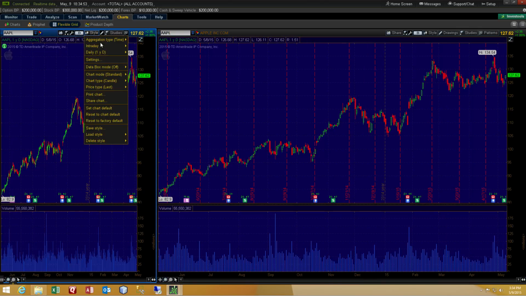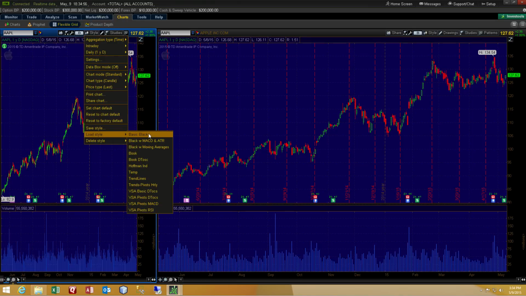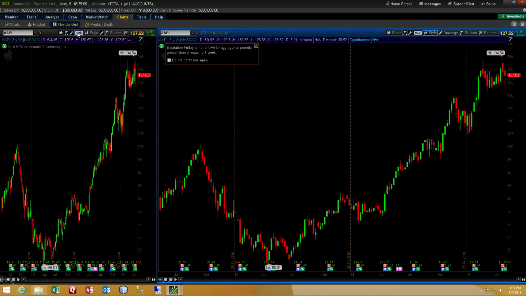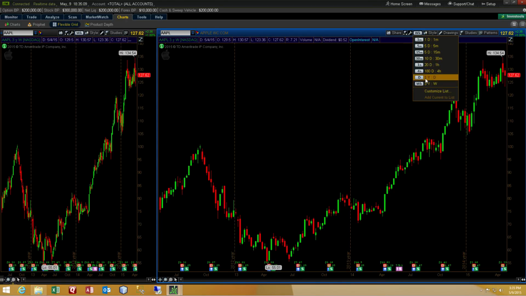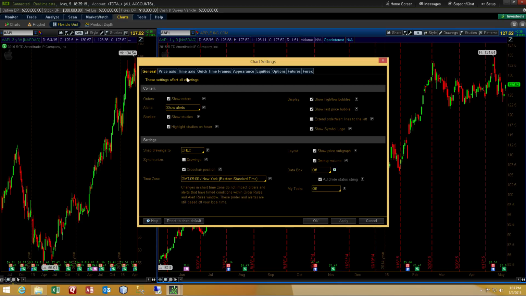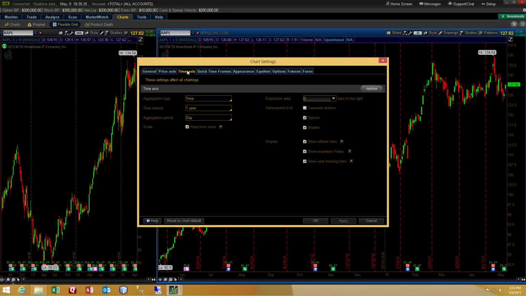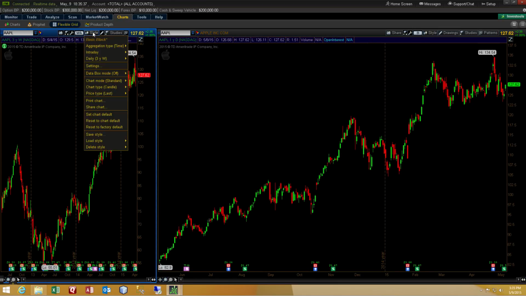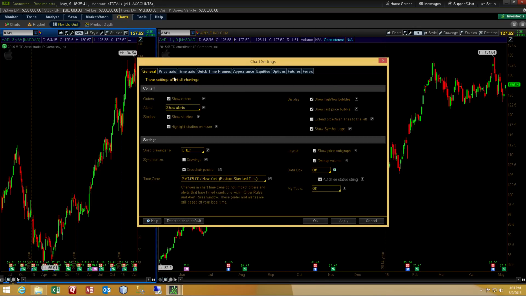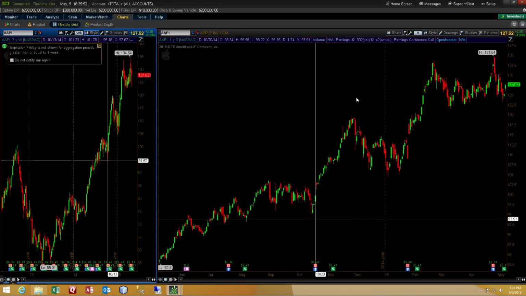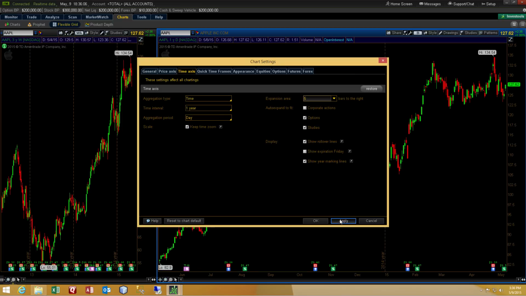So I'm going to change the style to something I've got saved here I call basic black. And let's change the right hand chart to a daily. I'm going to access the settings, and I'm going to access the time axis, and I'm going to turn off show expiration Friday. For our purposes today, we won't be needing that. Let's also access the settings, and for the time axis we want to have 5 bars on the right of empty space. Do that for both charts.